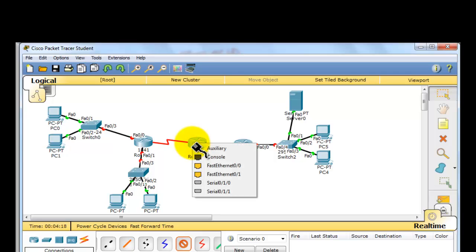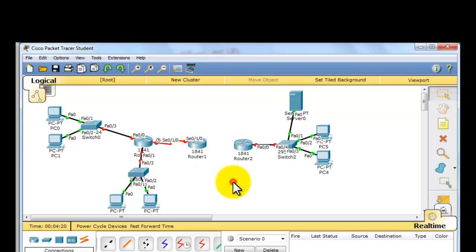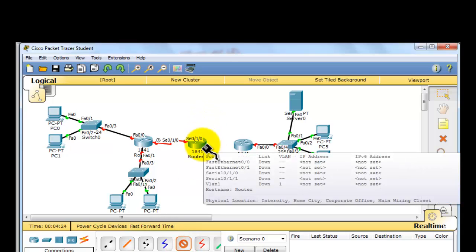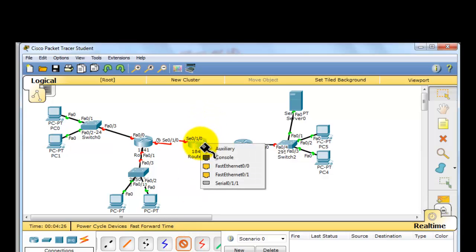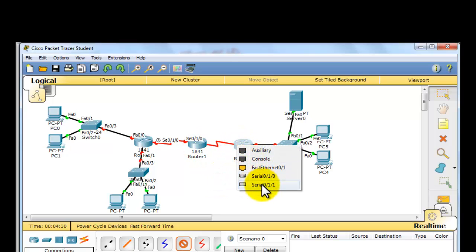From here I will use again 0/1/0, and then I will use this router for clocking. So I will click here, and then I have 0/1/1, and here also I will use 0/1/1.